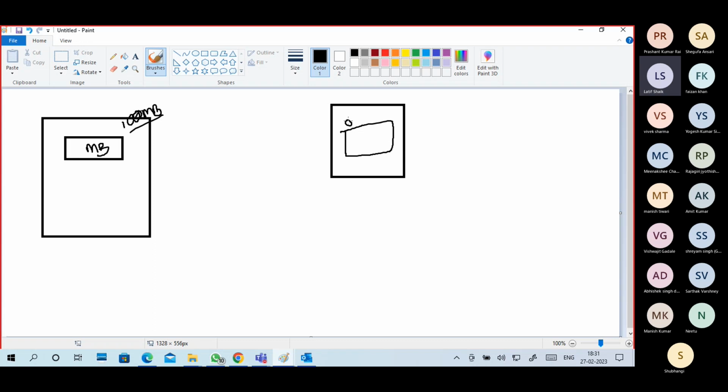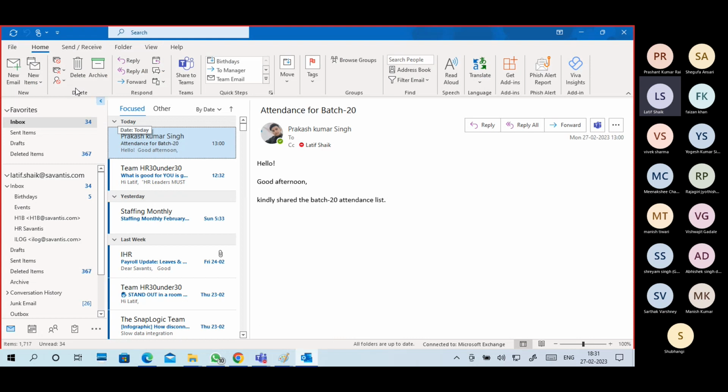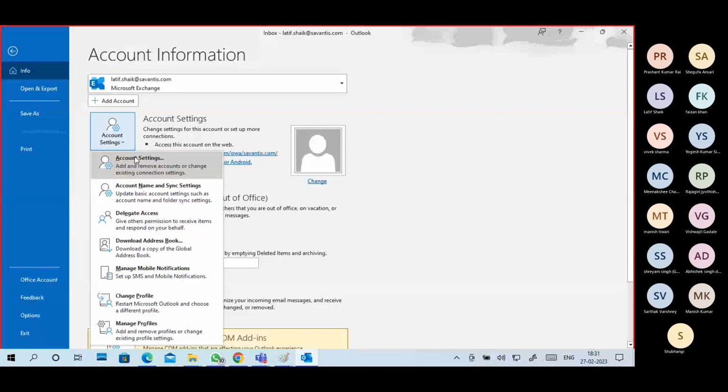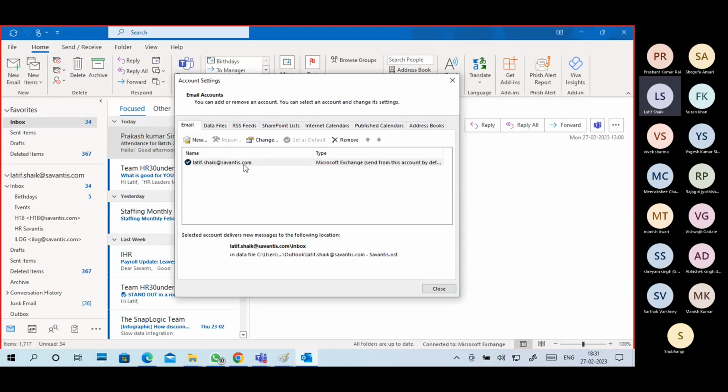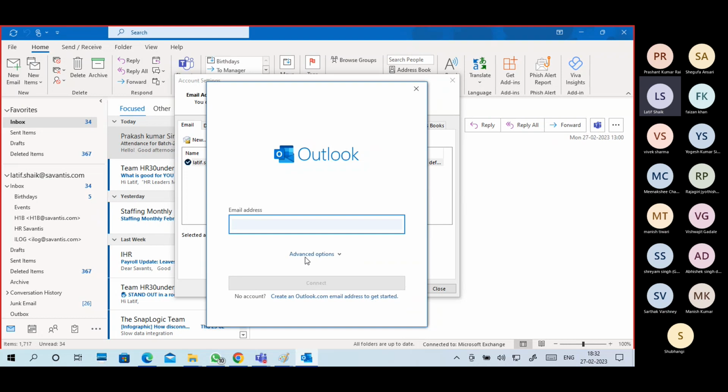So what do we have to do? We have to install Outlook and configure Outlook like this. Go to mail settings, account settings, new. It will take a lot of time. Okay, I have an Outlook PPT where all the screens are given.